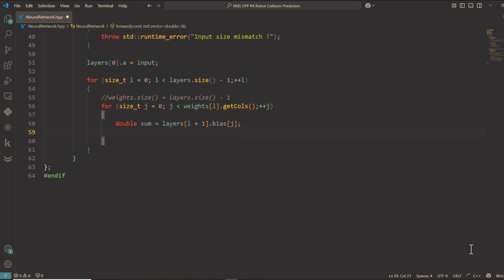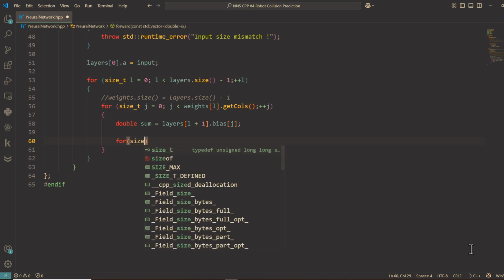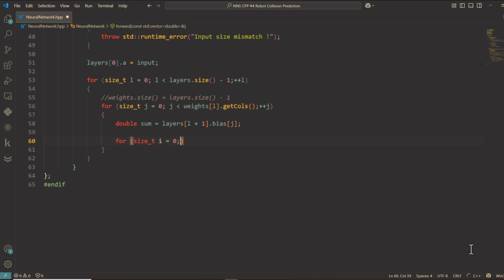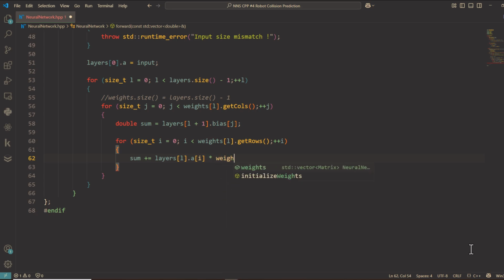Next, we loop through each neuron in the current layer to calculate the weighted sum for the next layer's neuron. For size_t i = 0; i < weights[l].getRows(); ++i. And here's the weighted sum: sum += layers[l].a[i] * weights[l](i, j).